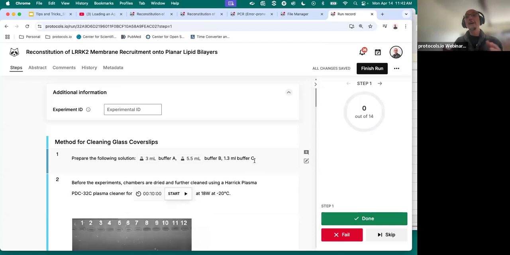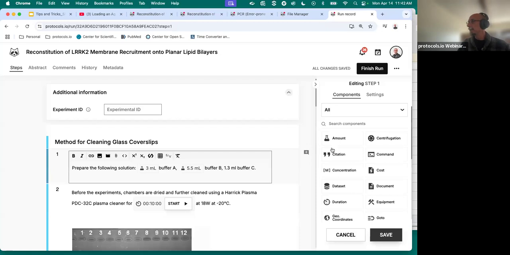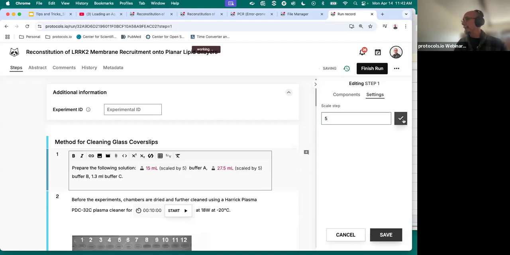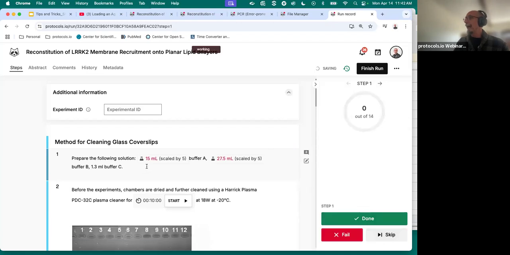Now, one of the advantages of using amounts is that you can scale those volumes automatically. So if I go to this step, I can select edit or scale, right? I can scale by a factor of 5, accept it, save it, and all the amount components have been scaled by a factor of 5.